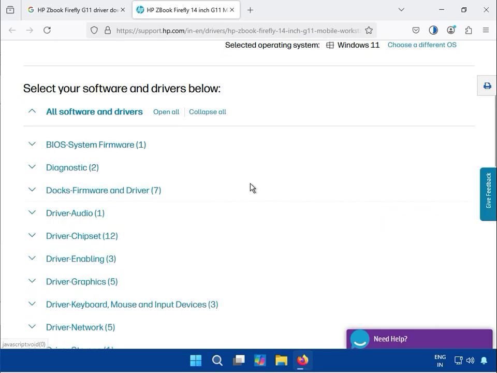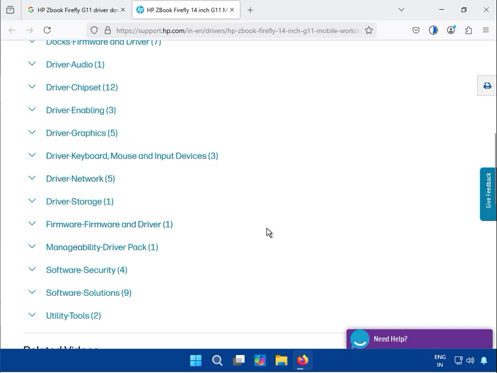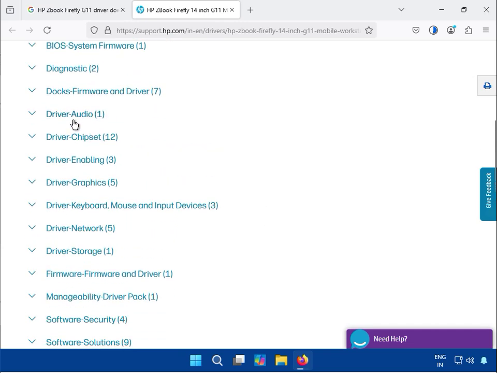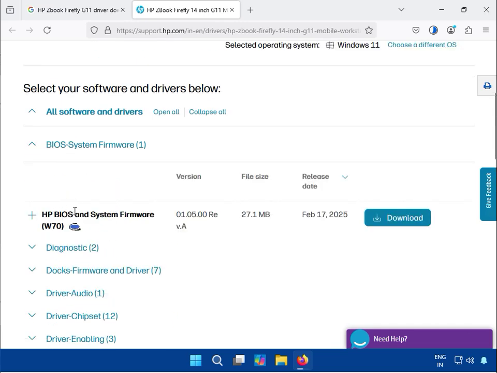So guys, first thing, do not install all drivers. This is not required for your system. You need to install only the basic drivers like audio, chipset, graphics, keyboard and network. If you have to update the BIOS, then at that time you install it.